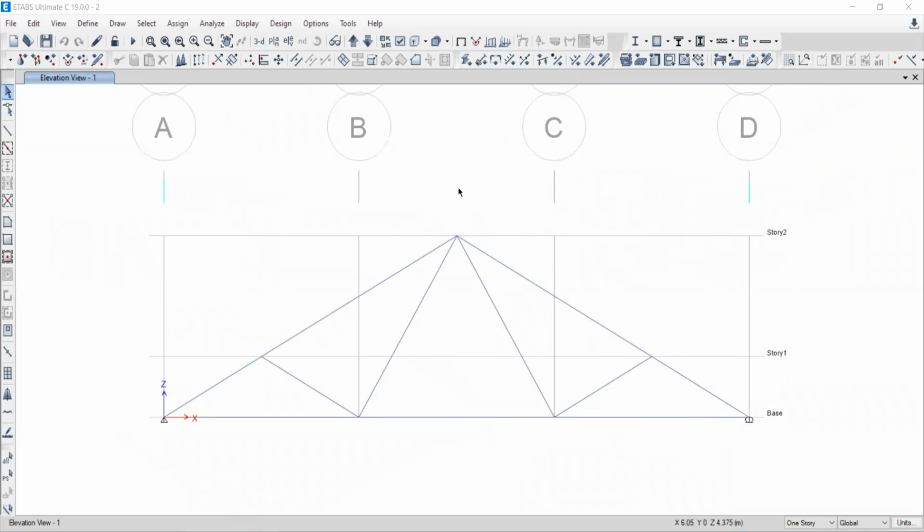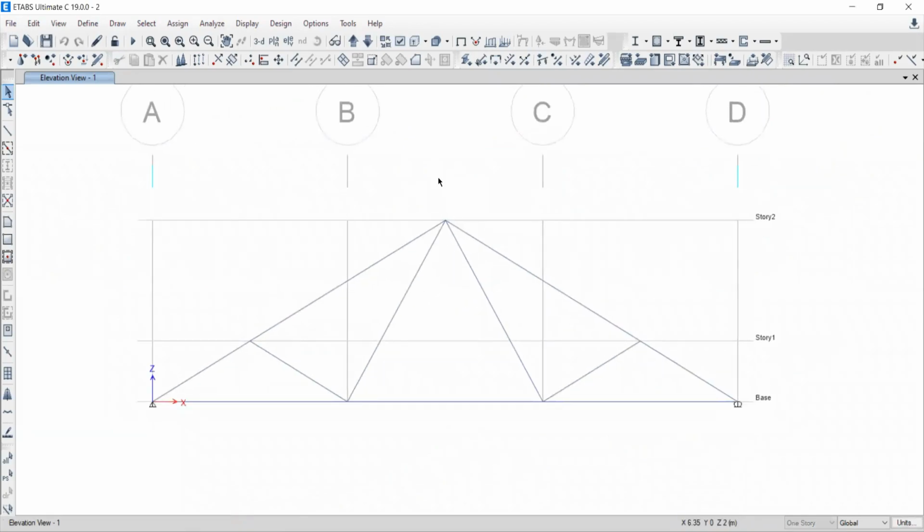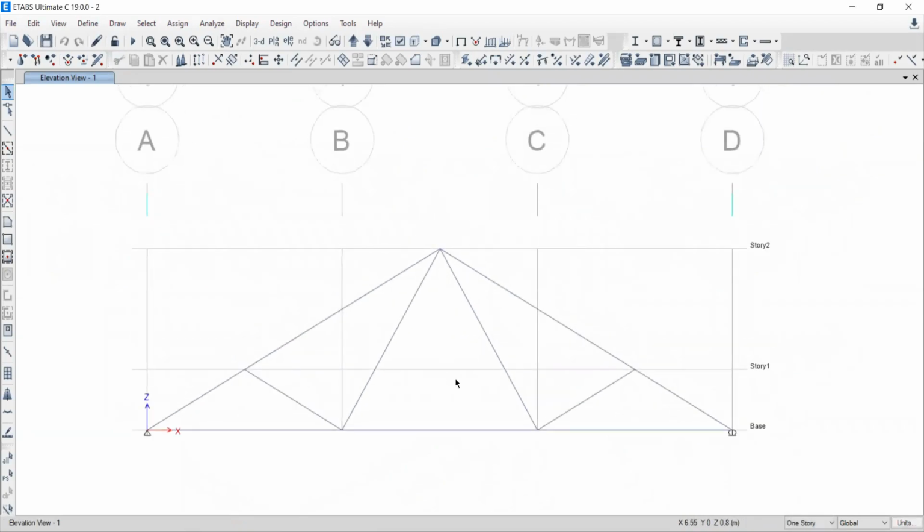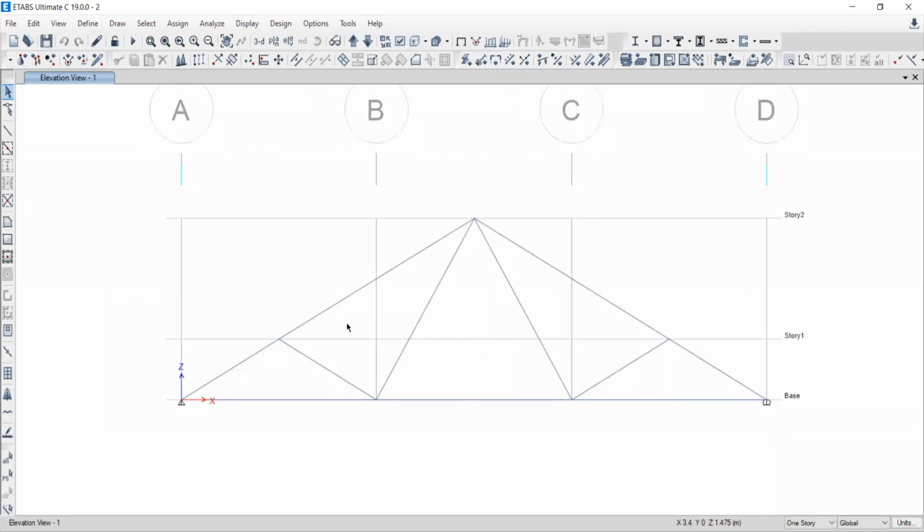Okay. Now, after this type of modeling has been done, all of these are your frame elements. That's why it is showing frame. Got it? So this is all done.